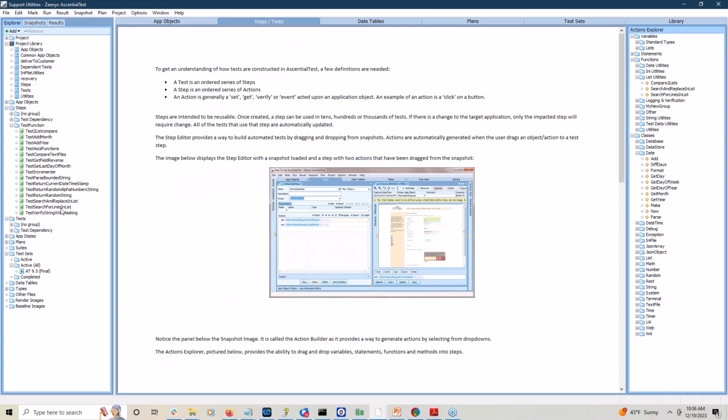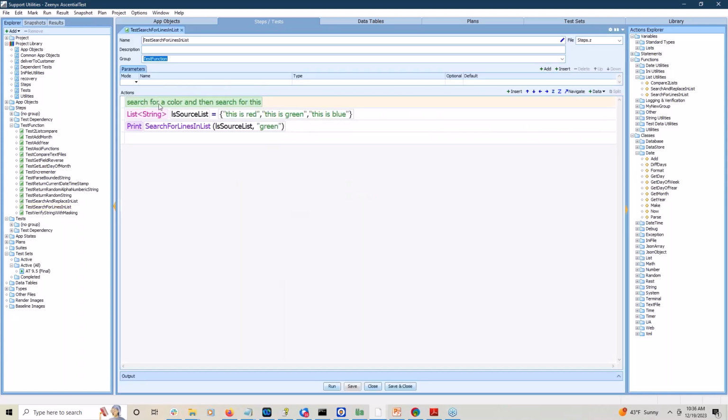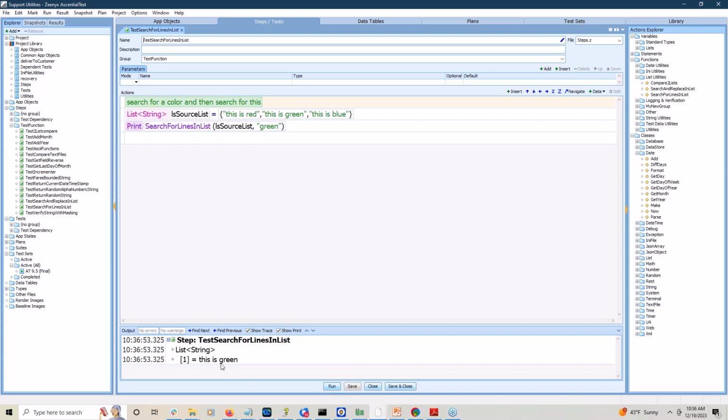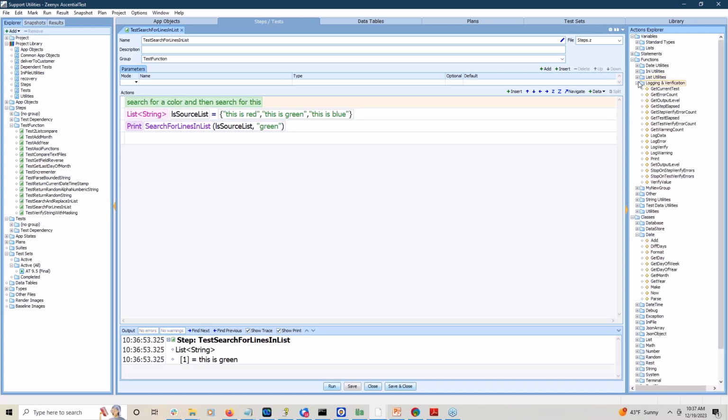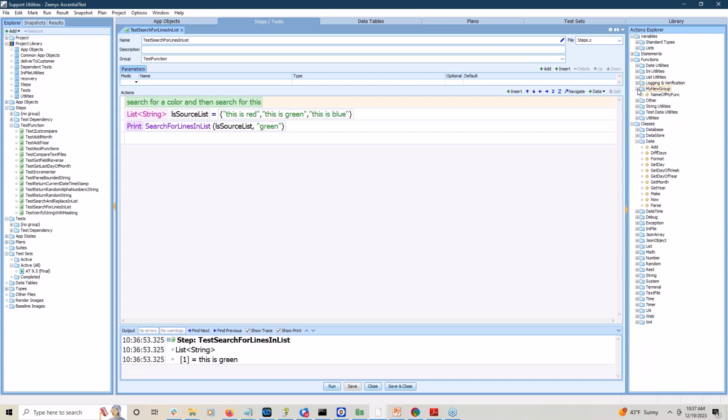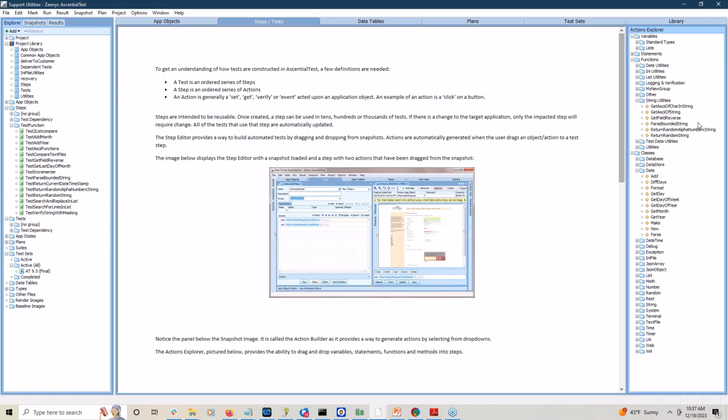Search for lines in a list. So here, I want to see which line has a particular string. So I can run it, and it will tell me it found it in this line right here. Remember logging and verification, those are built in. My group, we were just playing around. Other is built in, but the string library is part of my utilities.